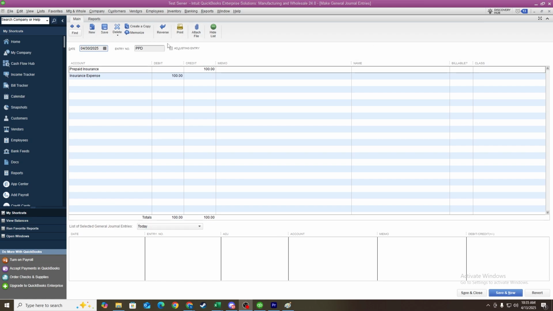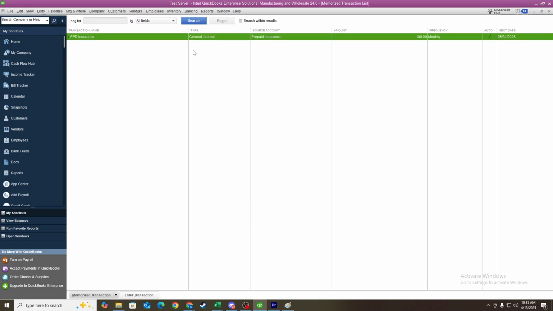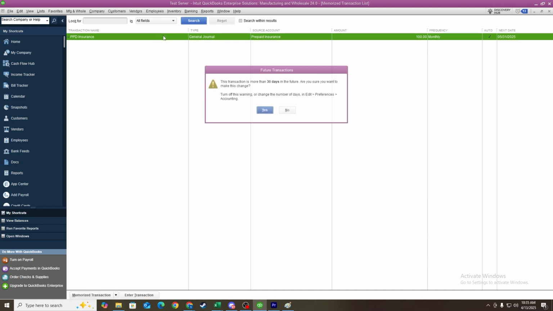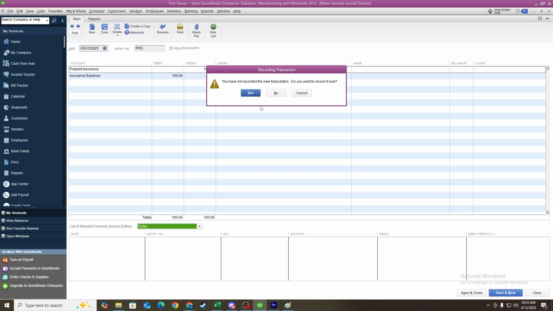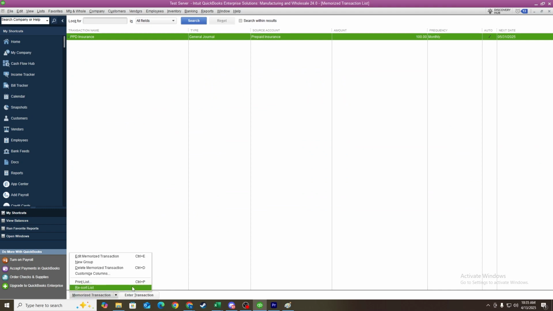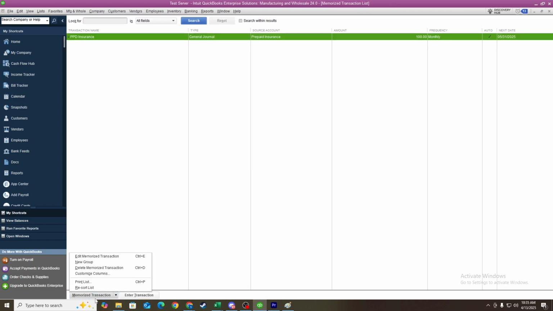So if you ever do want to go check, hey, where are my memorized transactions, right? Where did that go? All you have to do is go to lists and memorize transaction list. And look at that, it's right here, and we can tell that it's manual journal entries because the type is general journal. And then if I want the detail on it or I want to edit it, all I have to do is double click. Oh, sorry, that brings me to the actual entry. All I have to do is hit edit memorize transaction, which you can use Control E for, or you can go to this memorize transaction dropdown and edit it.